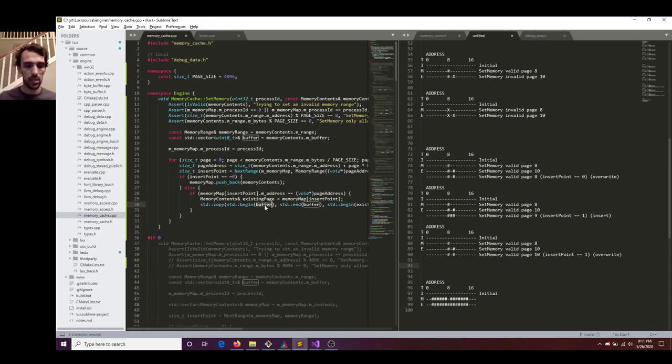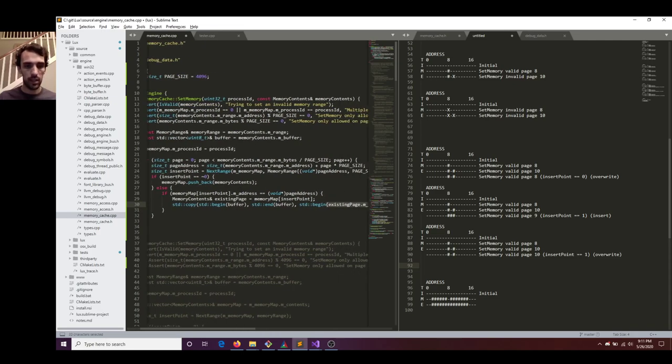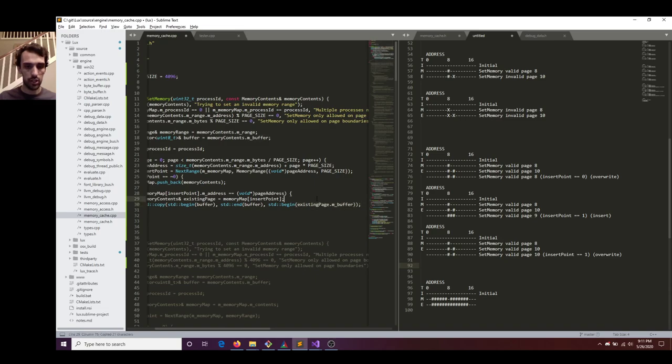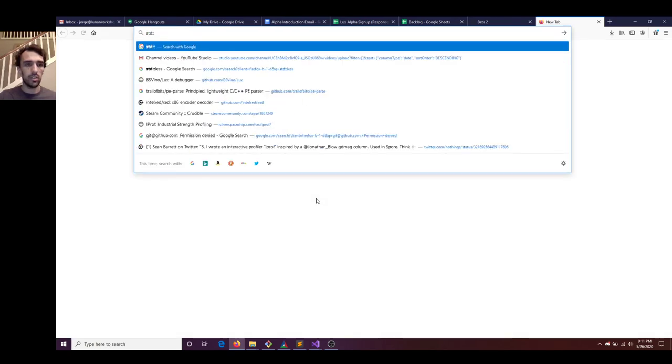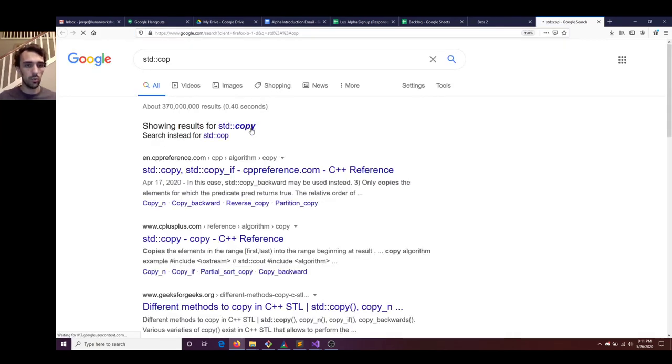So we're going to copy the buffer into the existing page. And let's just go ahead and see what happens if you std::copy an empty buffer, meaning invalid memory, into a buffer that actually has data? Let's see. std::copy. Whoops.